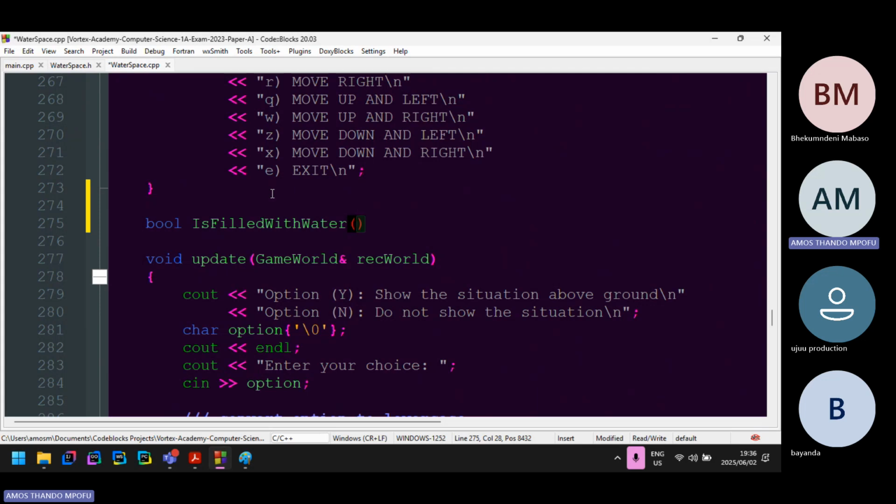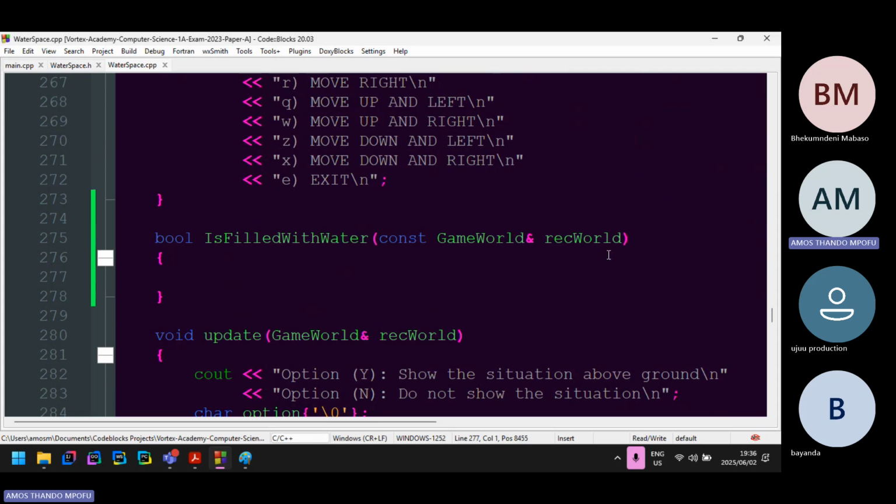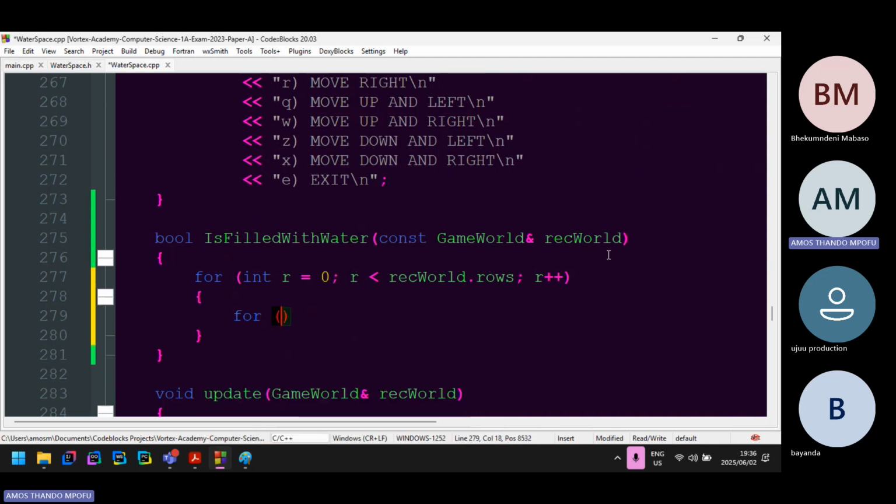We are only checking, not updating. That's a very important thing you need to understand. So I'm going to pass it by const reference, const game world, because I'm checking my game world. There are no extra parameters needed because it simply checks the game world. Then I'm going to go through all the rows, record dot rows, and then all the columns in each row, c is less than record dot cols, c++.